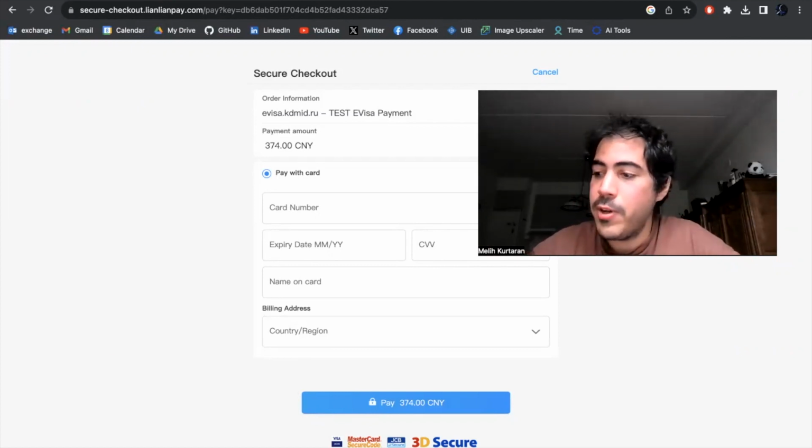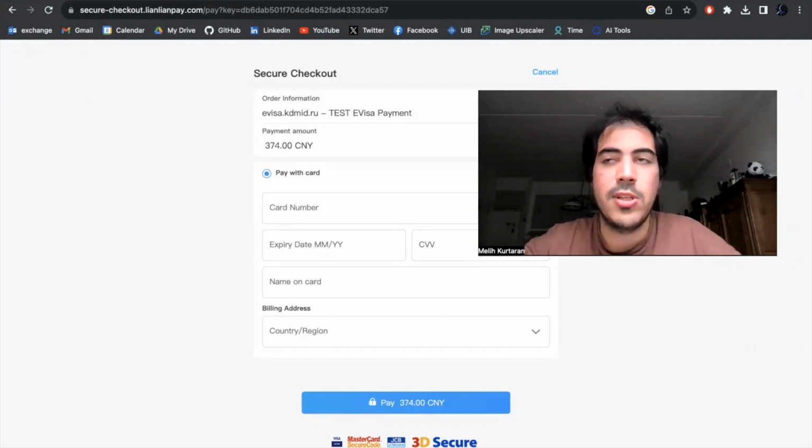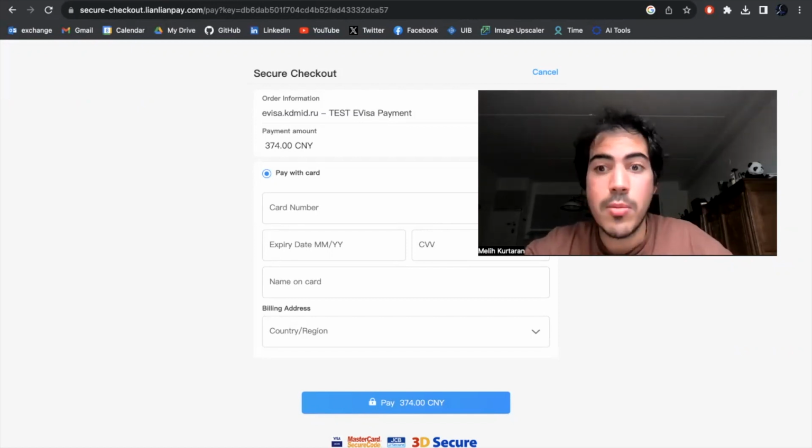If you are from Russia, for example, and you have a card from a Russian bank, you cannot use it outside of Russia. And if you have a Visa card, MasterCard, or international card, you cannot use it inside Russia. So that's a problem. There are some solutions.